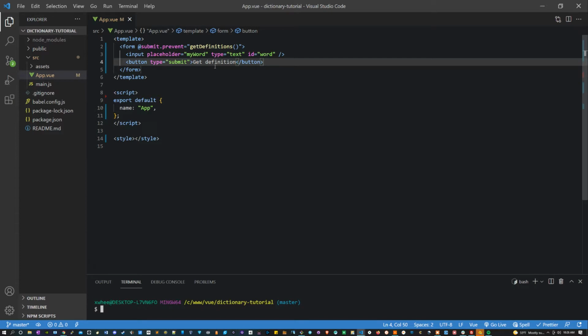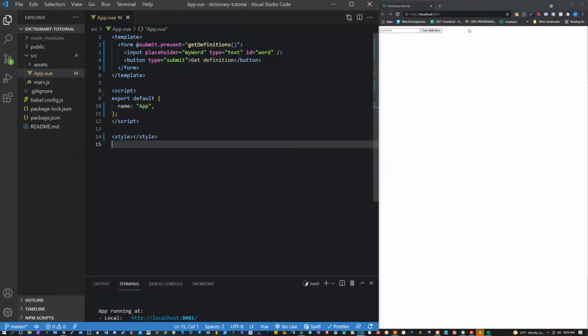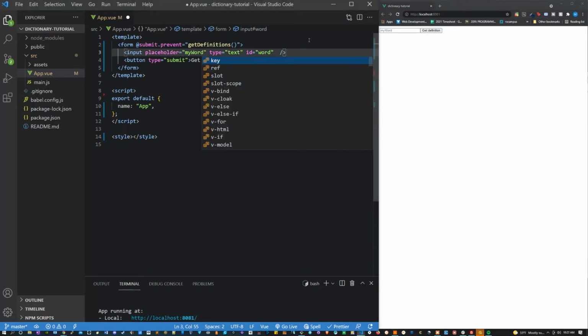Alright, I'm going to hold control and tilde to open up my terminal, and I'm going to say npm run serve so that we can see what we're working with here. And you'll see we have this very simple form. So the first thing that we can do is get what is being typed in, right? So we can do that by first putting a v-model up here. And let's set the v-model equal to word.